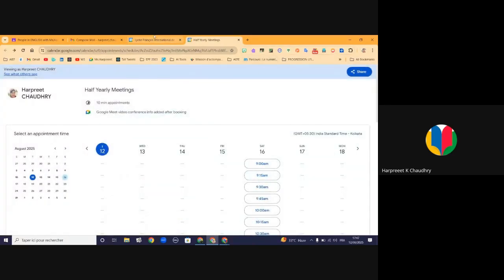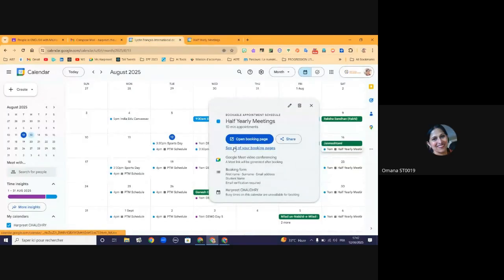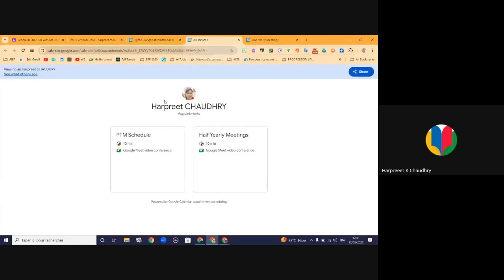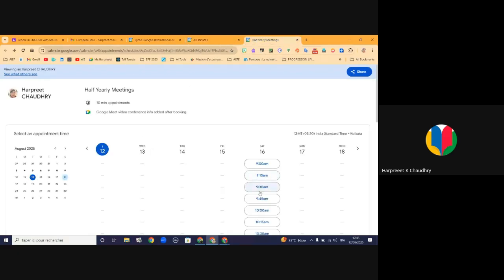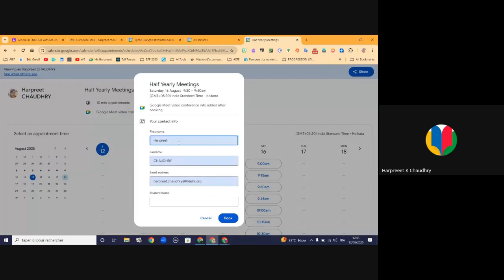Now, how will the parents look at it? If it says see your booking page, that's how the parents will look at that page. It will appear to them as a slot. They will simply click on here. This is the PTM schedule, 10 minutes, half yearly. This is your page. This is the parent page. Let's say a parent chooses 9:30. I click on this as a parent. My name is there. Let's say Zubi.